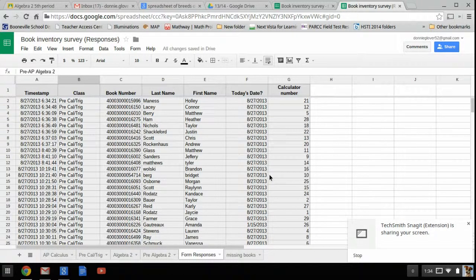Good afternoon. I've had a lot of people ask me about, I have a spreadsheet. I'd like to know ways of pulling data away from it without having to manually do it. So what I have here is a book inventory that I created last year for some of my students.